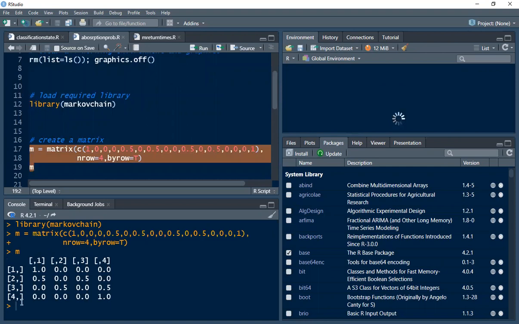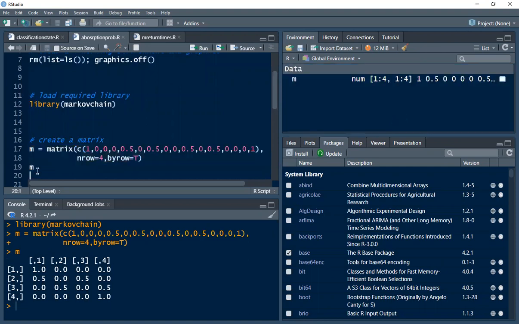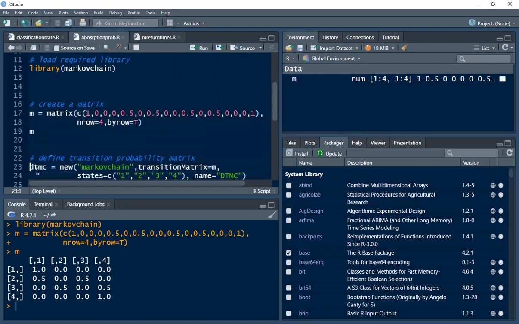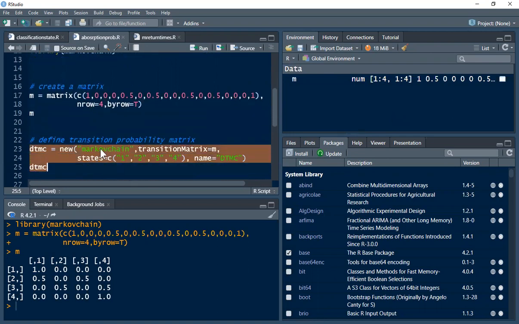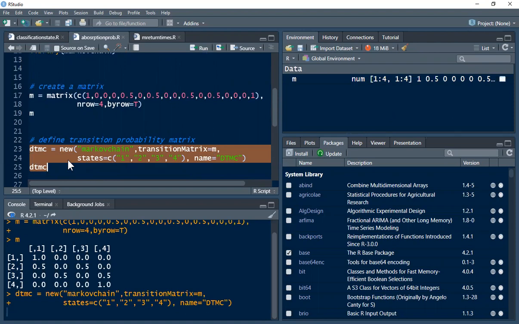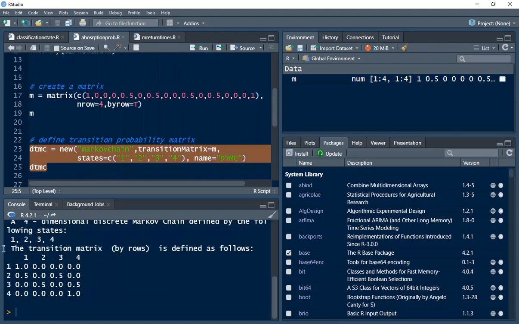So now we want to add the current state and the future state. We can make use of the new function. With the new function, we are going to call the package markovchain. This is our transition matrix. We also have the states 1, 2, 3, 4, and we are giving it the name details. You can choose to give it a different name. I want to assign this to the variable details. Okay, so let's execute this, Control Enter. So we have now simulated the transition probability matrix on the slide. We now have the current state, we have the future state, and we can also see the transition probability matrix, which looks similar to this.